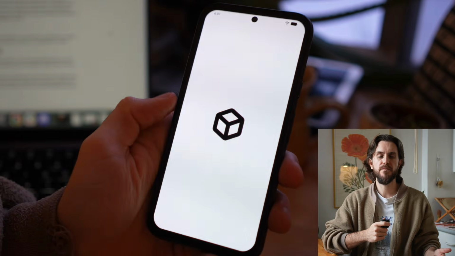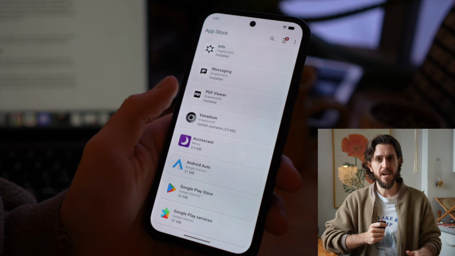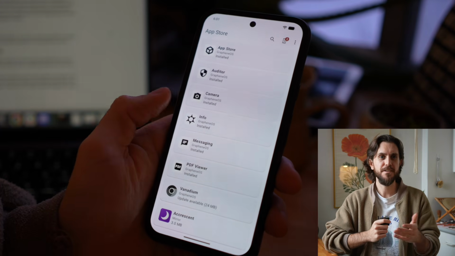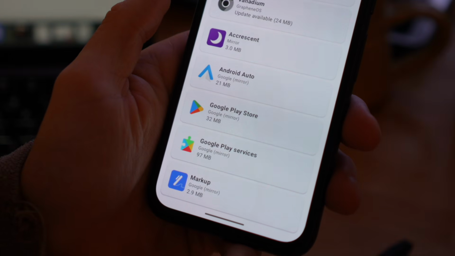There's an app store on the device which allows you to download two other app stores through it. One app store is called Accrescent, and I believe that's all free and open source, and the second option is the Google Play Store. In the app store, there's also an option to enable Google Play services.